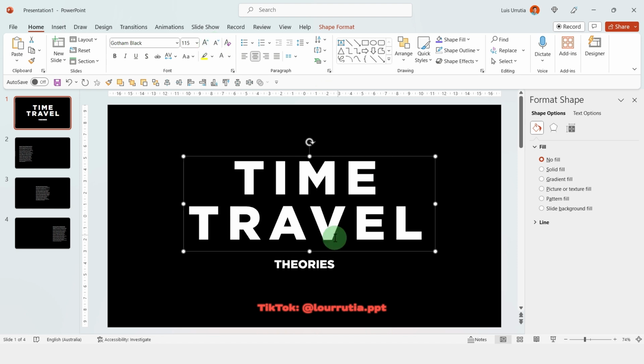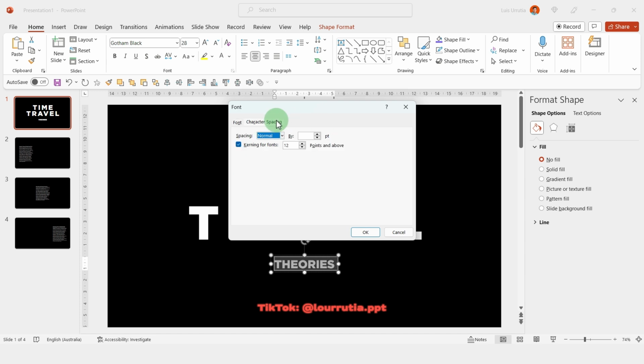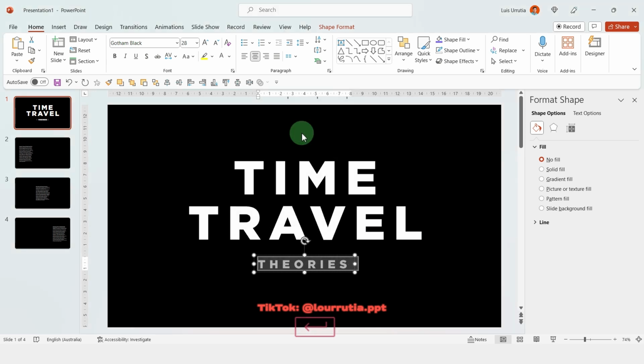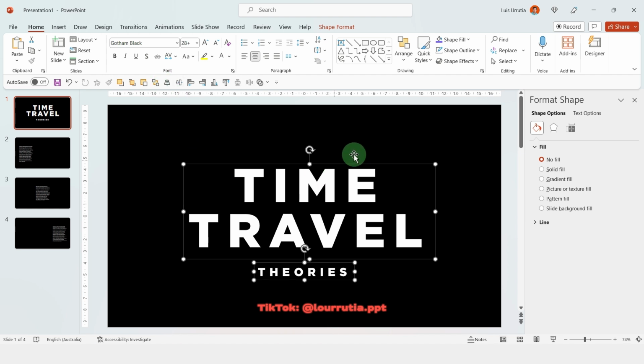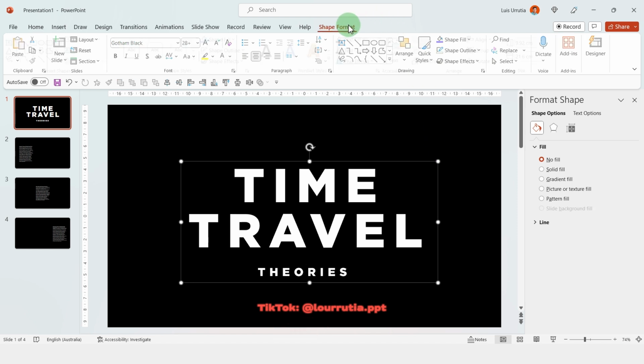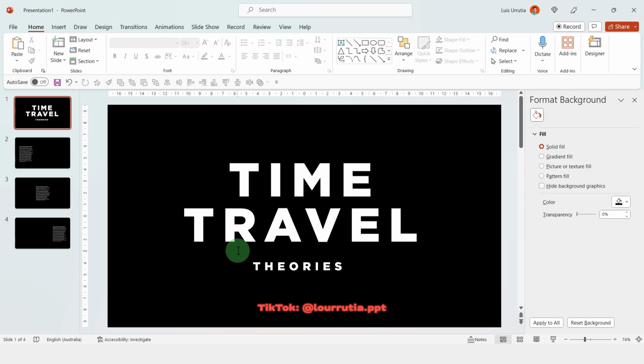So again, to change the character spacing, just select your text, click on this button here, go to character spacing, and here just put a number. I just put 10 points. And if you want to make sure that everything is centered, just group everything, then go to shape format, align to center, and align to middle.